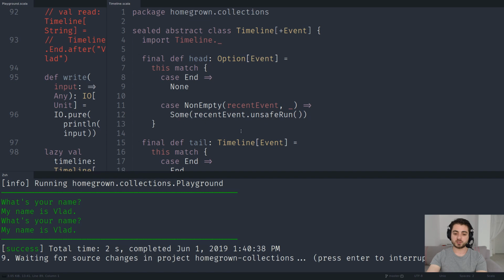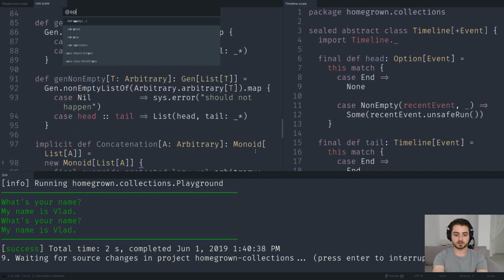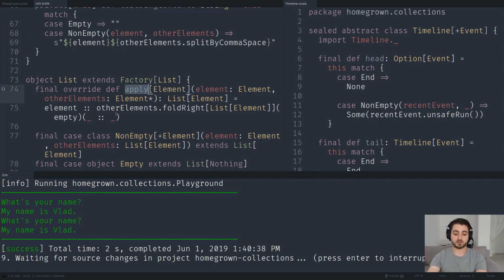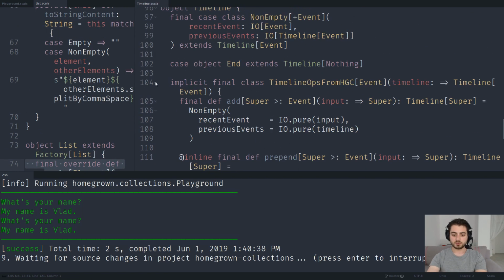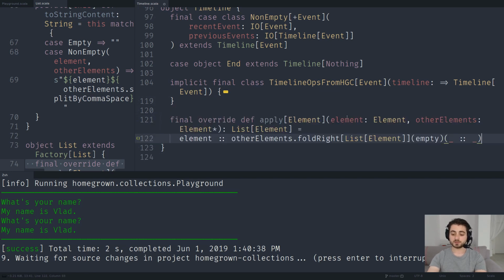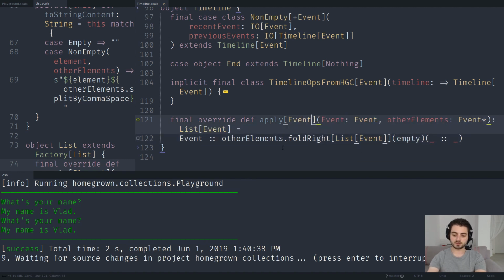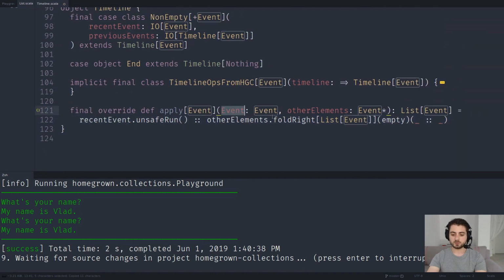Now we can improve the situation even more if we introduce a factory. So if we go to list, there will be an apply somewhere, which is over here. So we can just copy that. Okay, we can bring it down over here. So let me collapse that. Let me put it over here, for example. Okay, so element is called event. This one should be small. In fact, this one should be called recent event, and it should say unsafe run. Okay, recent event, which is over here.